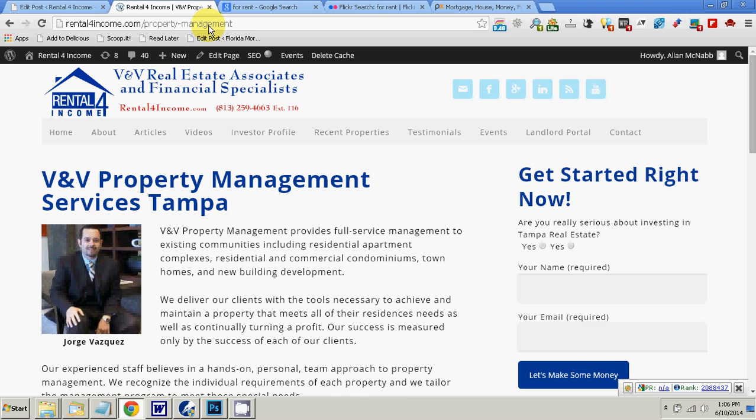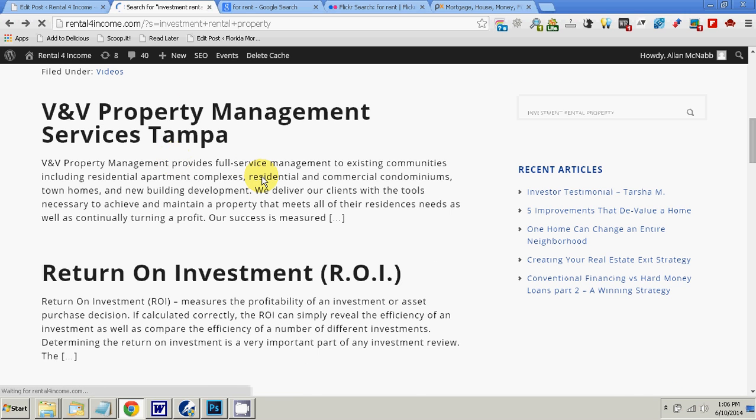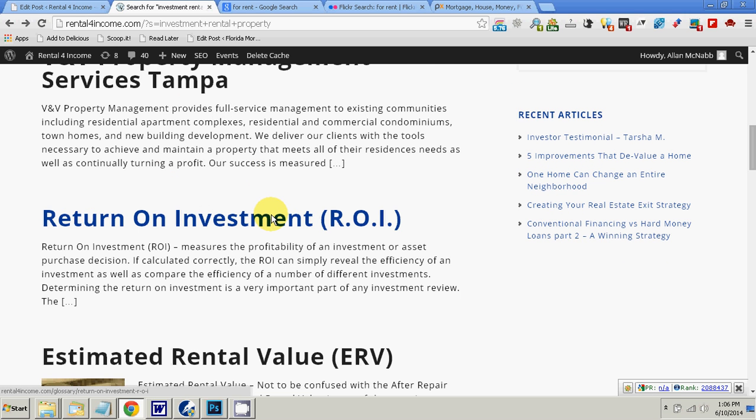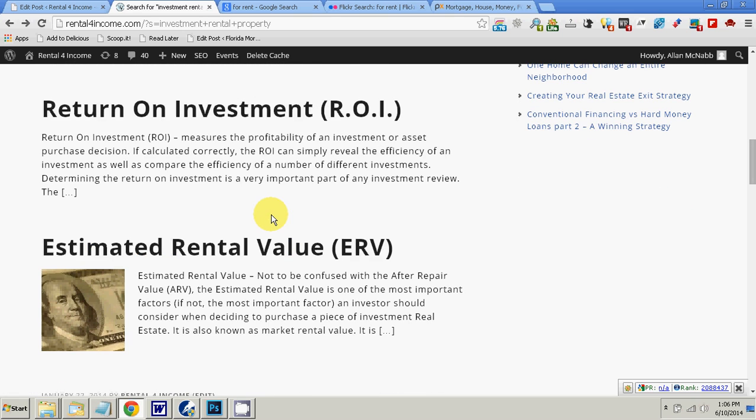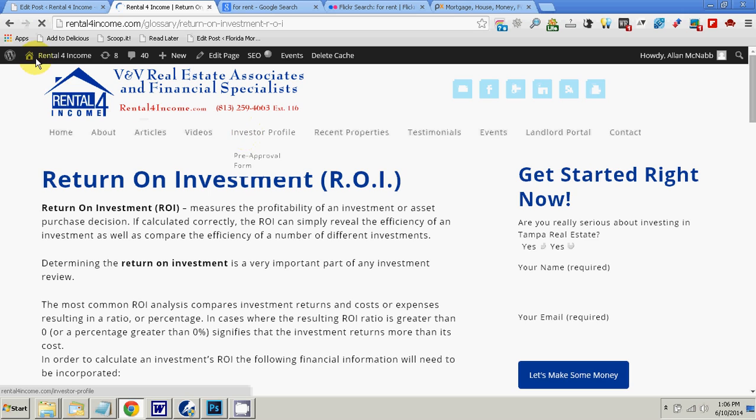It's property management. Well, we've already got a link to that. Let me go back. Again, the website runs slower also when you're logged in because none of the pages are cached. Turn on investment. That might be the glossary. Yeah, that's the glossary.